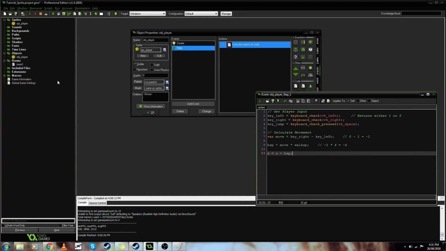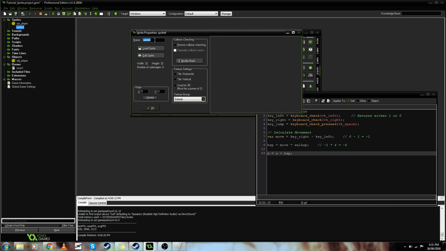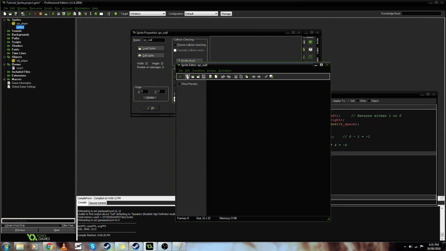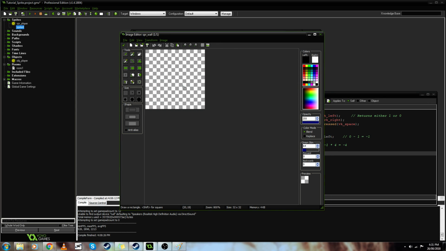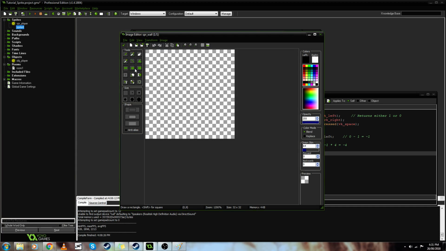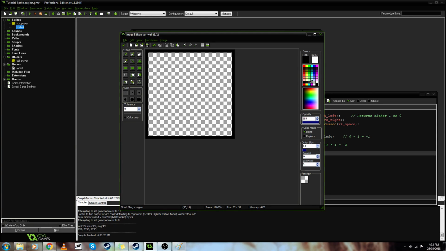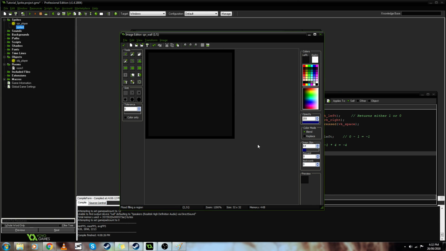Okay, this next part we're going to do with gravity, but we're going to need something for the player to interact with, so I'm going to make a wall sprite first. So, create a sprite, naming convention spr_wall, edit sprite, create new sprite, 32 by 32 pixels, double click into it, let's zoom right in, and a wall, well, I'm just going to leave it, actually, and we'll make it dark grey. There we are, there's our wall.